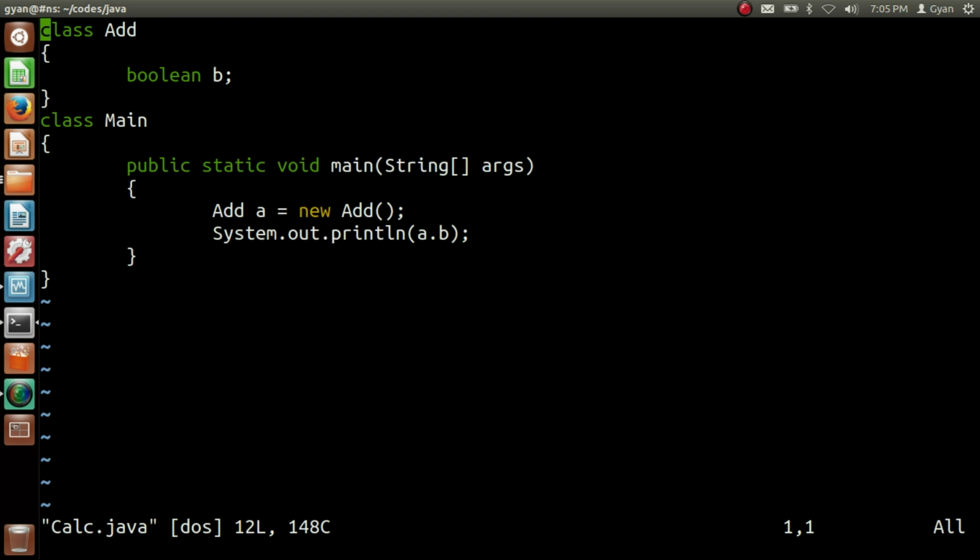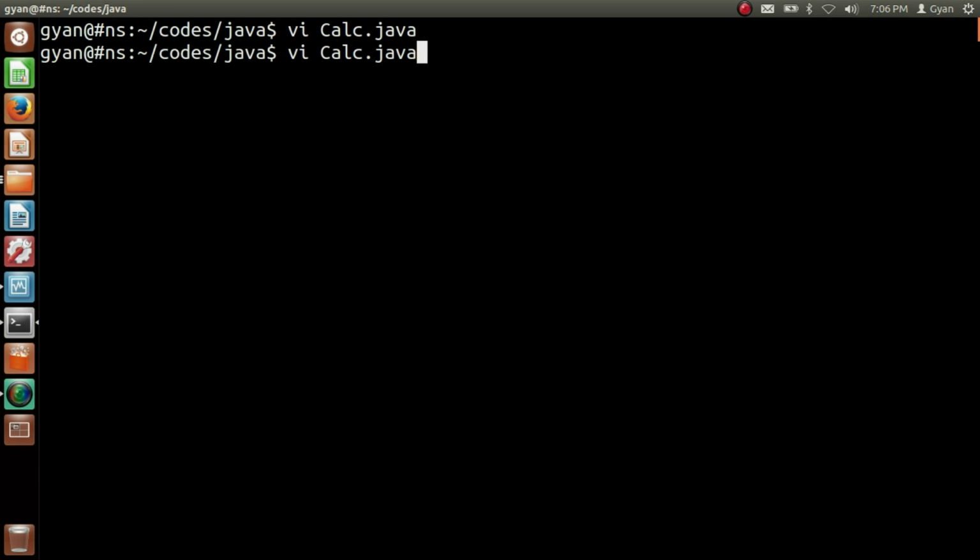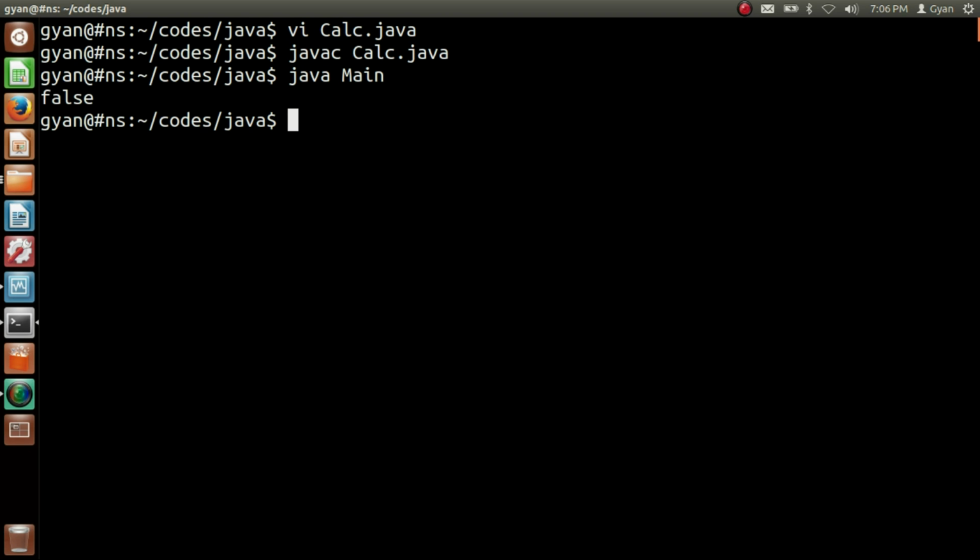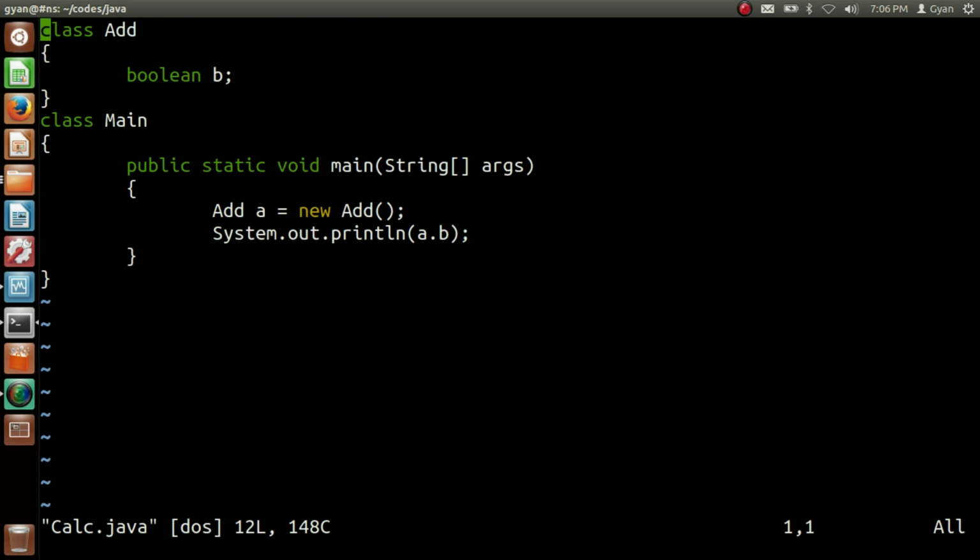Let's run the program and see what default value has been provided by the compiler to the instance Boolean variable. Let's compile it. javac calc.java. Compiles fine, then run it. java Main. It runs fine and prints false. So the default value provided by the compiler to the instance Boolean variable is false.